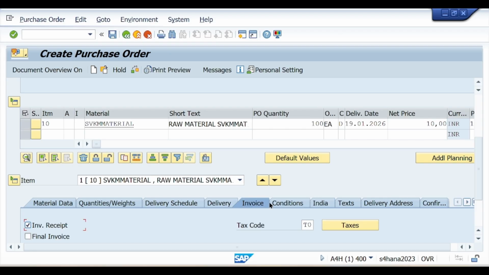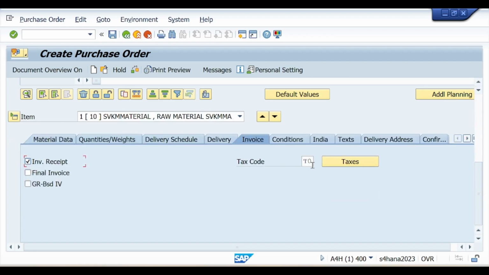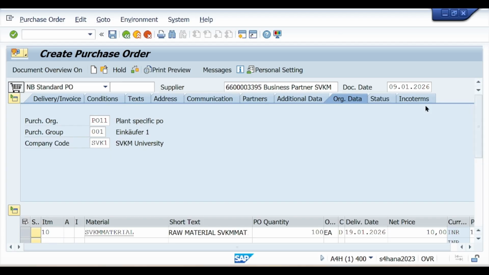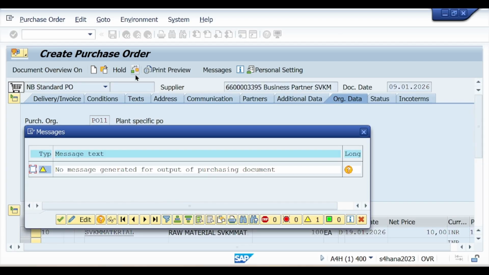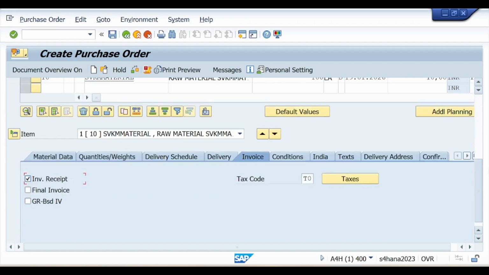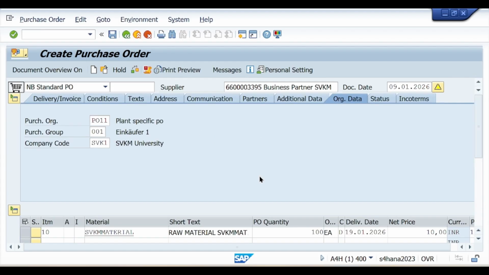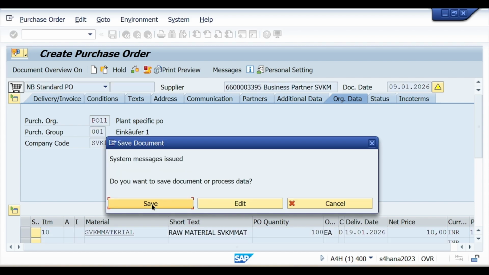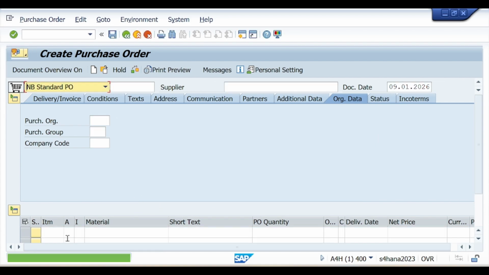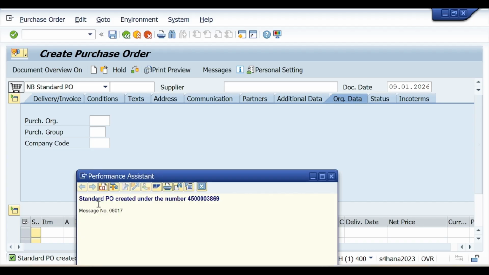Here I have only mentioned the tax code, and you can see the tax code is also coming automatically. If the tax code is not coming, select your tax code. Now check it. There is no message, because the system knows that this is a fixed vendor, so the system does not give any error or issue. Now save it. A pop-up is coming. Save it, and your standard purchase order is created.